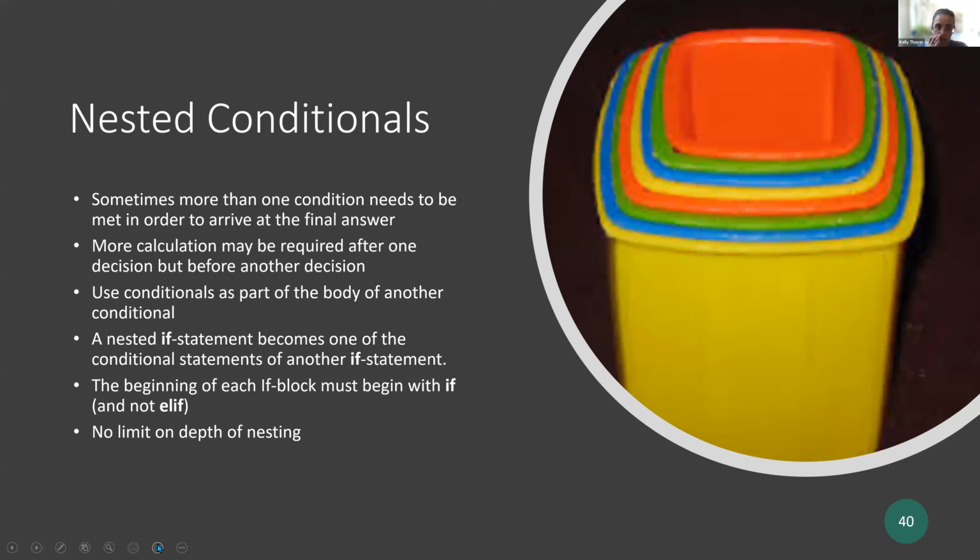All right, so let's then discuss the nested conditionals. So why stop at one layer when you could have multiple layers? Sometimes more than one condition needs to be met in order to arrive at the final answer. Did you ever play that game, 20 questions? Where you can ask 20 yes or no questions, and you have to try to guess something. So I might say, I'm thinking of something green, okay? And then you have to try to discern what that green thing is by asking me yes or no questions.